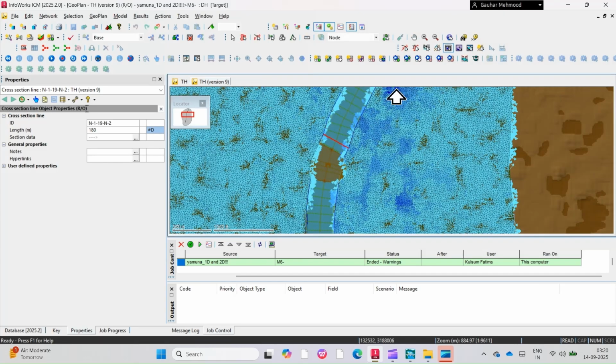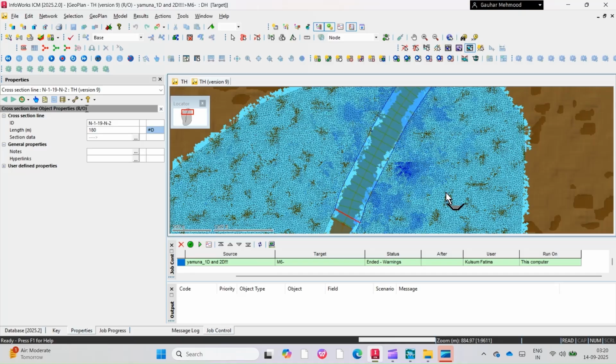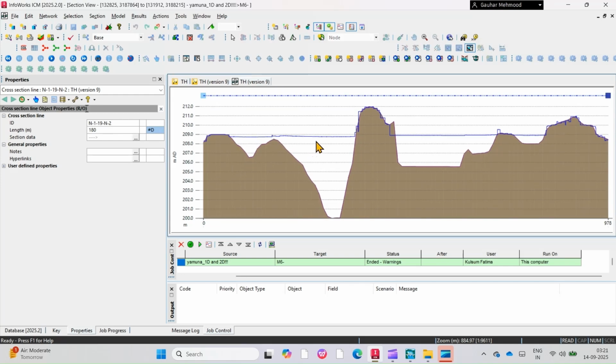These are there. You can see the cross section. So water is overtopping the bank, as you can see. Okay, you can see it over here. You can also do the cross section manually, and you can visualize these things.